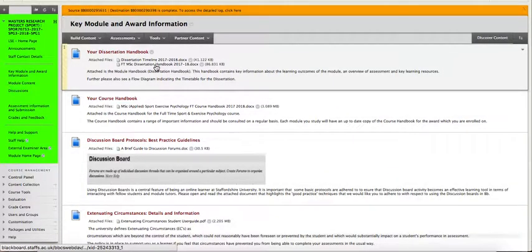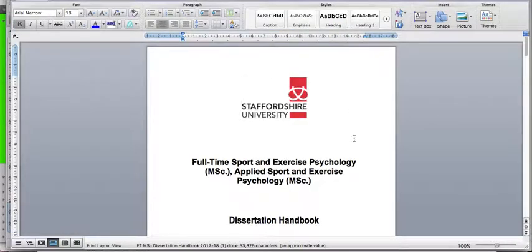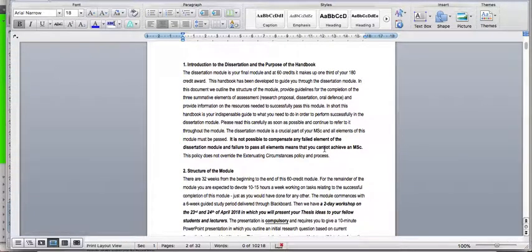The next really important document is this MSc dissertation handbook. This lays out exactly what's required for the dissertation as a whole. So it's quite a detailed document over about 30 pages. The best approach to this is to download it and go through it in detail. Have a read through once, go back to bits that you need a bit more detail around. Make sure you understand what the process is and what the expectations are.